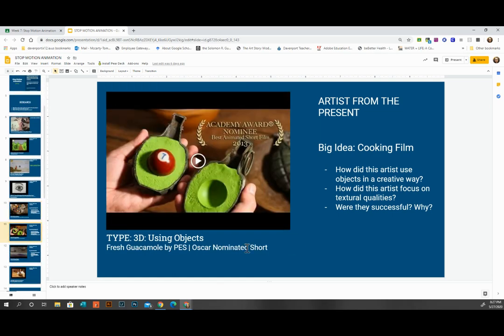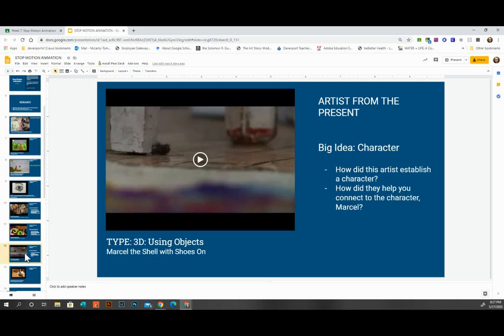So they also have a guacamole. It's called Fresh Guacamole. So this is really interesting too. I want you to kind of think of those same ideas. This was actually an Academy Award nominee for Best Animated Short Film. Very, very cool animation. This is an animation called Marcel the Shell with Shoes On.